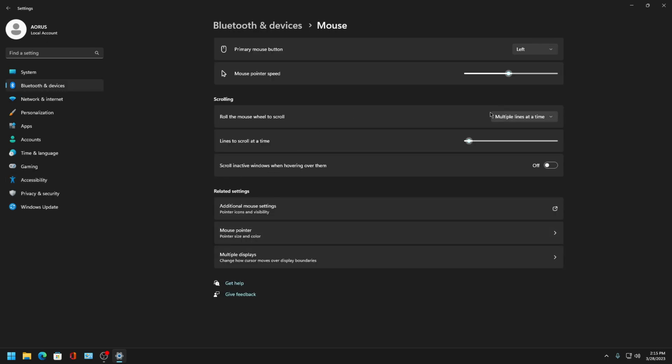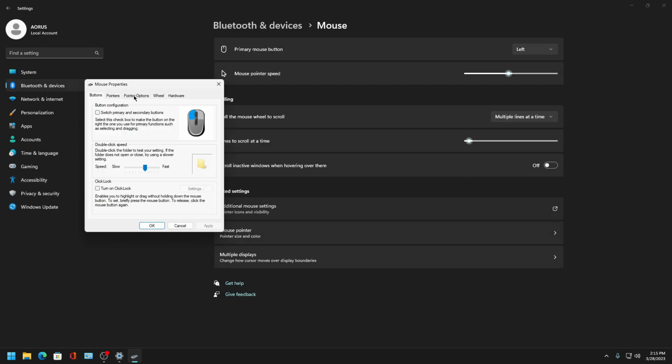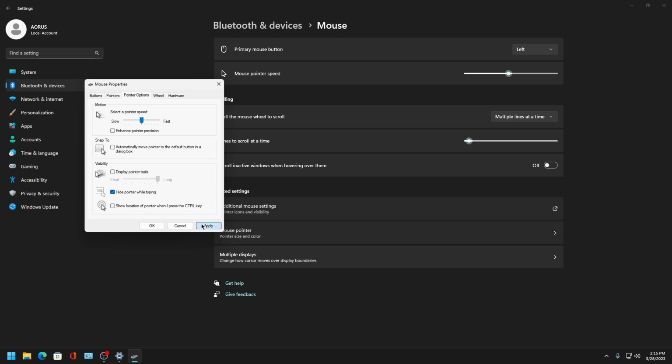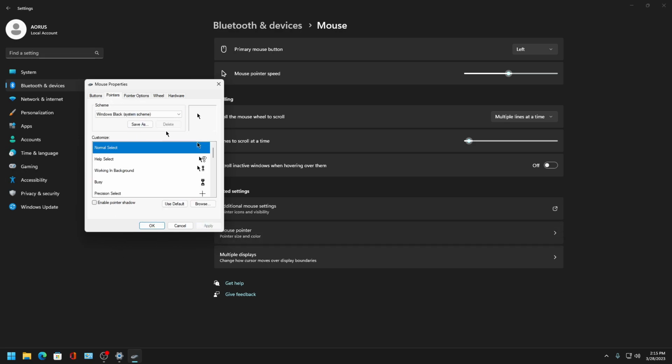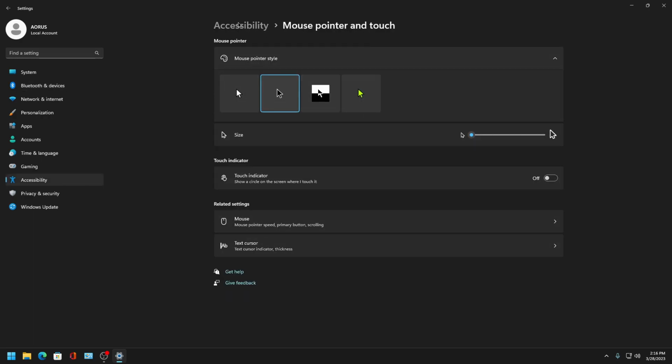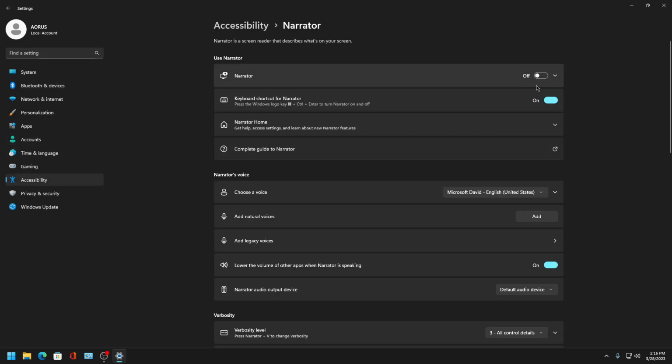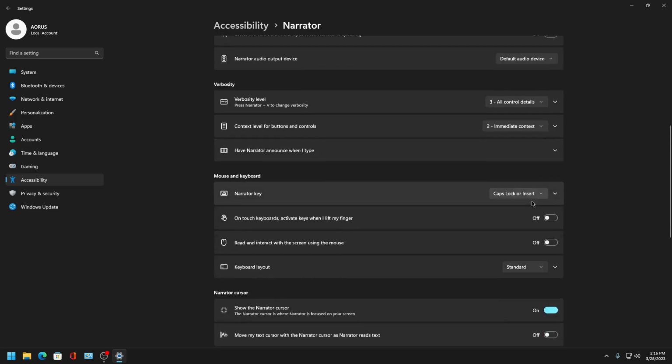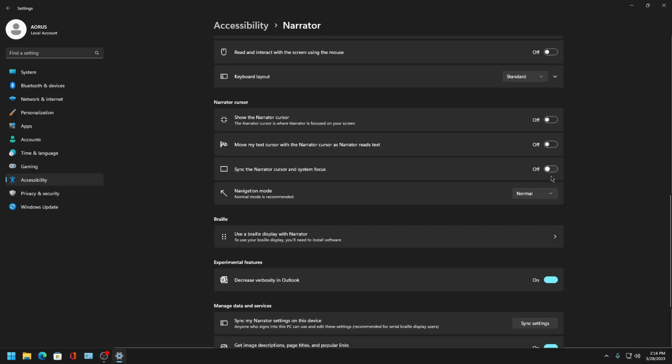Forgot something important to do. To enable mouse acceleration, of course. Narrator, disable everything here. Basically, uncheck everything.